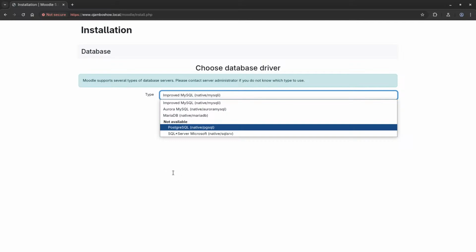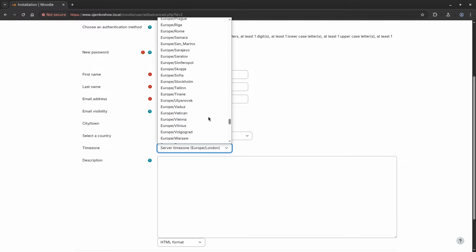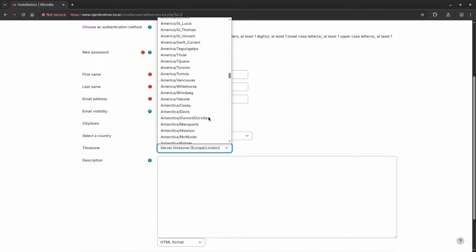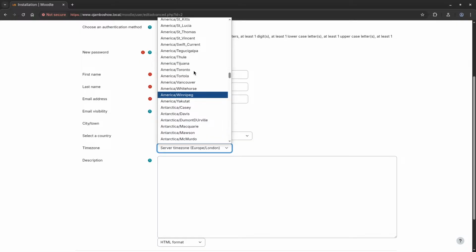Okay, so here I'll put my name here. Oh, wrong place, sorry. And I'll use the one yamboshow.local. Okay, I'm not going to fill any of this stuff in. Time zone is set to London, so I'll change this. So see if I can find. Usually it's America, I think. I'll pick Toronto here. A description, I'll say Jumbo.